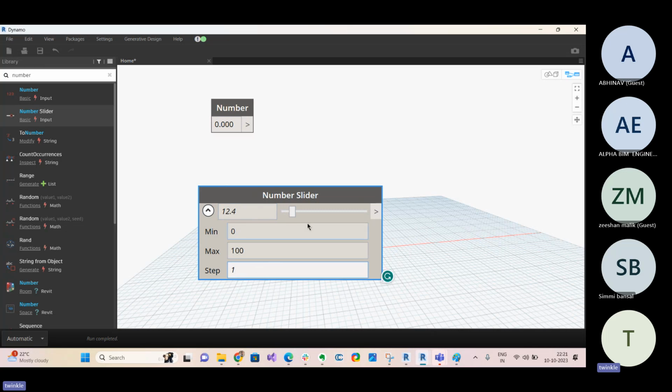If I say my step is 1, in that case my numbers will be 1, 2, 3, 4, 5 till the maximum value of 100. So this is number slider. In some cases, when you're creating complex geometry, like all the complex architectural buildings that you see, which are created using some algorithm, you can automate that, and in this number slider you can just use it. I'll show you the script, how we can use this number slider in a script.